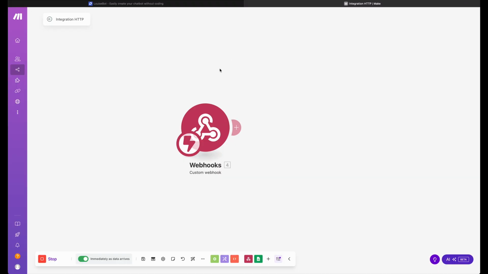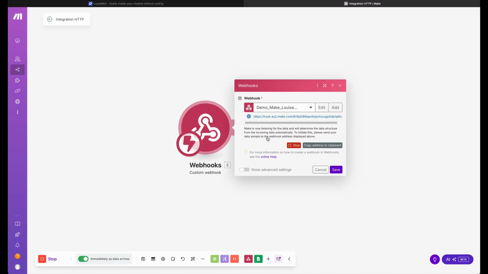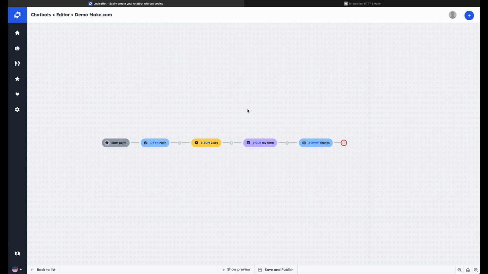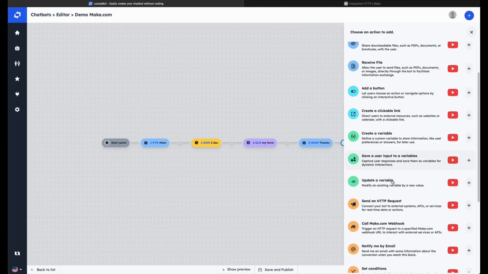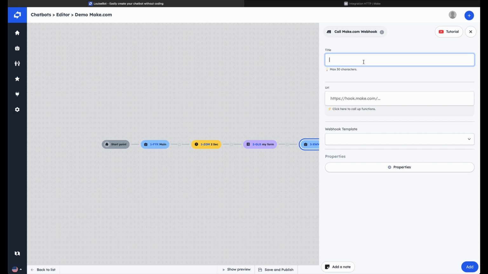Now head over to Make, click on Webhooks, add a webhook, and click on Redetermine Data Structure. Copy the URL of your webhook and go back to LouiseBot. Now let's use our callmake.com webhook block. Add a title.